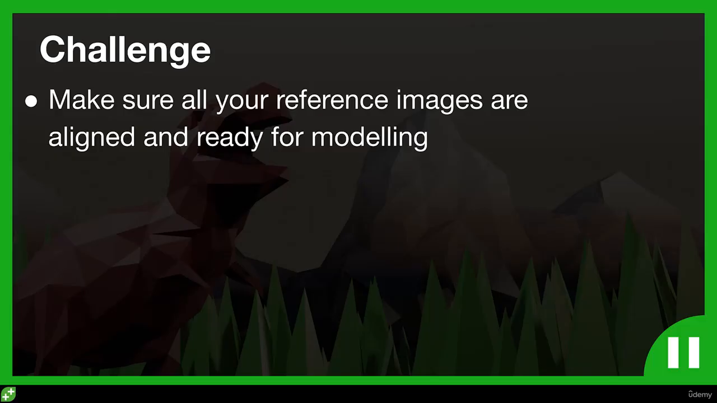So your challenge then is to make sure all your reference images are aligned and ready for our plane model. Once you've done that, make sure you've saved your work, ready for next time.